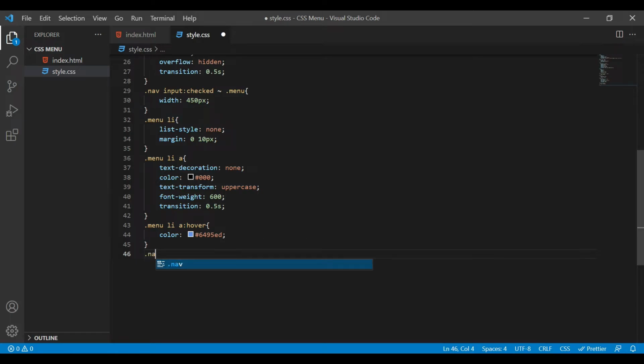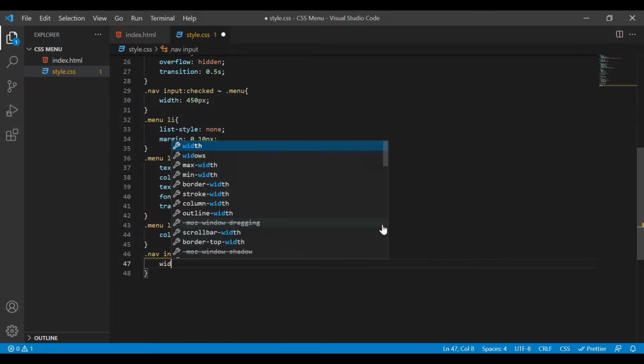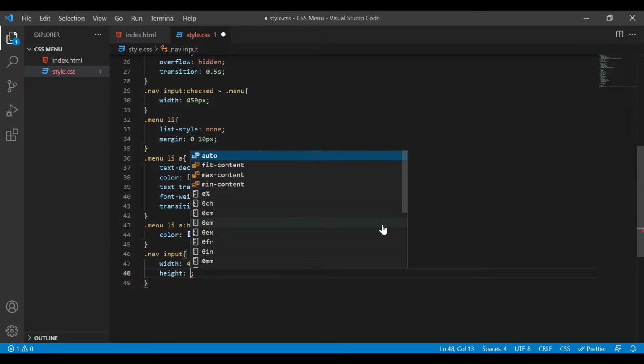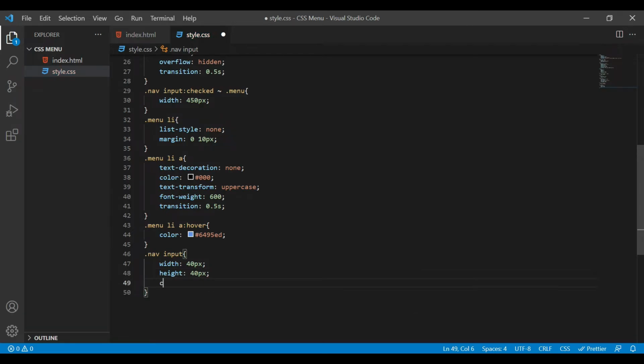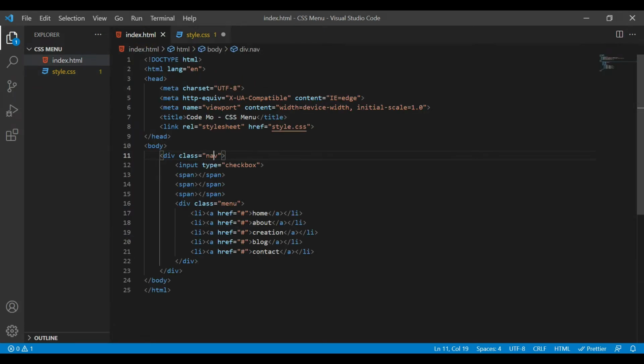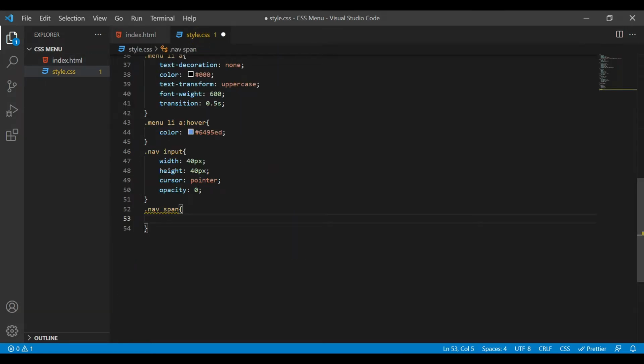Next, I'm going to say nav input. Width 40 pixel, height 40 pixel. Also, I'm going to say cursor pointer. Lastly, I'm going to add opacity 0. Next is our span. Remember we have created 3 span tag. That is to make our menu icon. So let's add some styling.